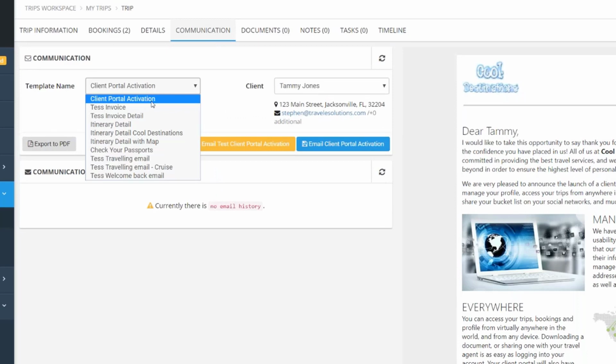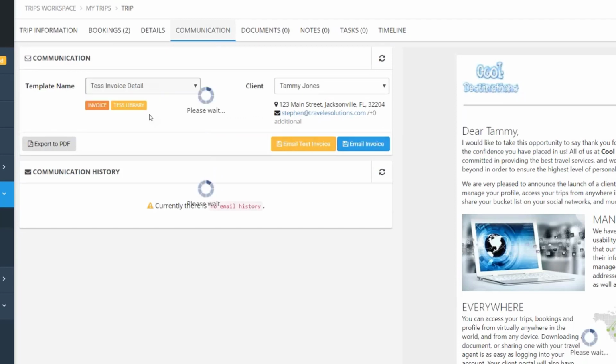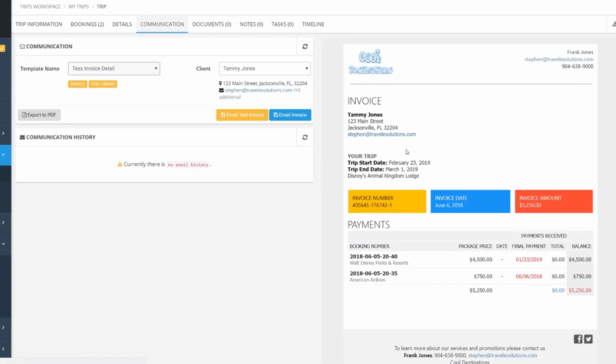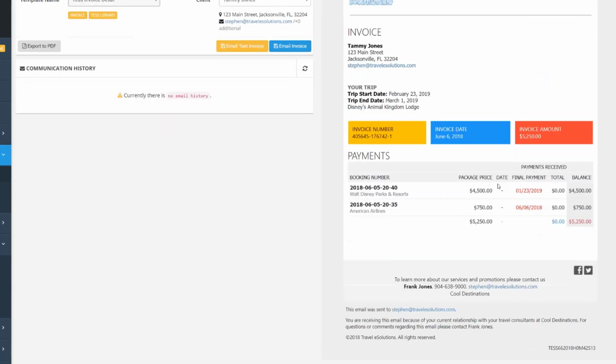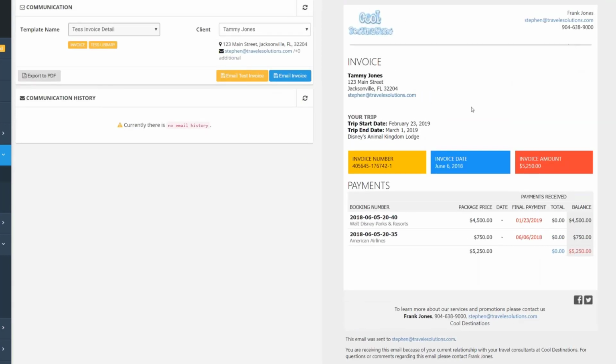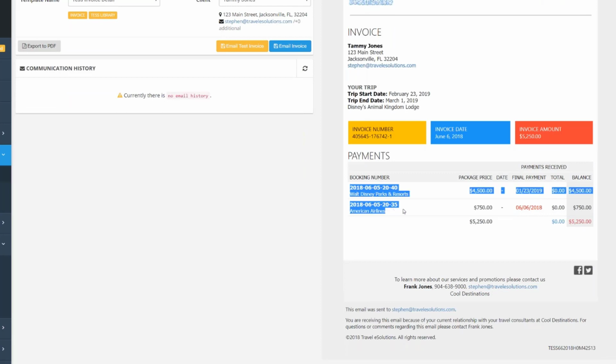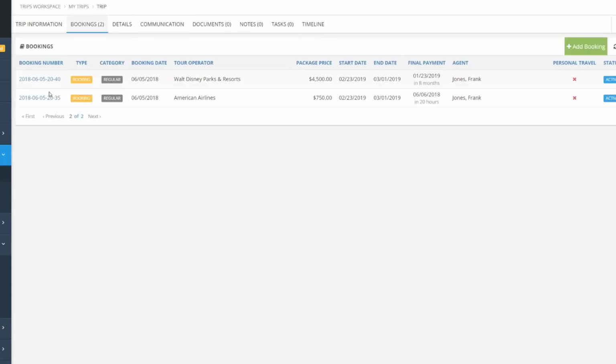First thing we're going to do is look at our invoice. So we'll look at the detailed invoice. And over here on the right, you can see the standard TESS invoice. This logo is just the silly logo I uploaded for my demo agency. I have my agent contact information here, my client information, some of the trip information. Then they can see each of the bookings with what the package price is and what their final payment dates are. So let's go back into a booking and make a payment on this.